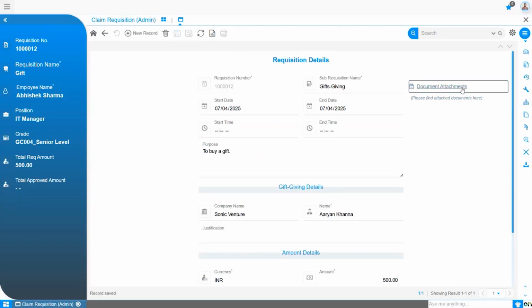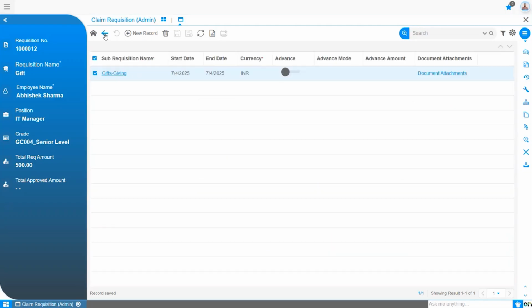If there are any documents or references related to the requisition, for example, approval emails, vendor quotes, you can attach them via the document attachment link. Click on Document Attachment. Click the pin icon to upload files. Select the documents, upload, and close the attachment window. After saving, return to the main untoggled form view. Here, you will see that the sub-requisition has been added successfully under the requisition record.